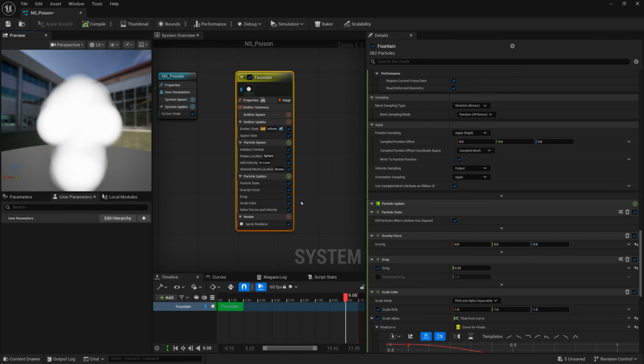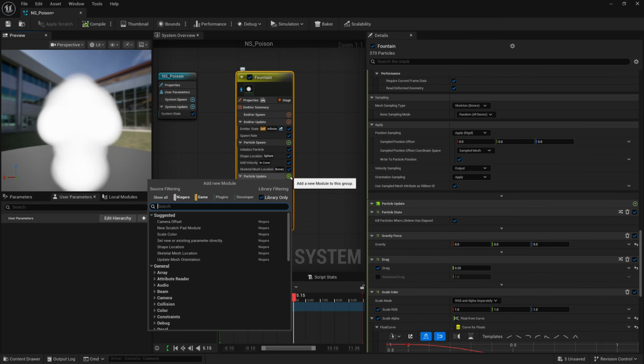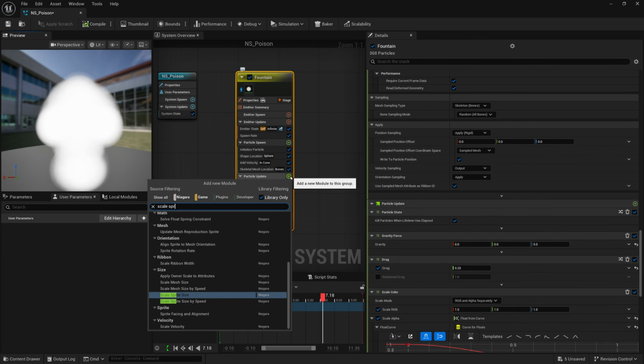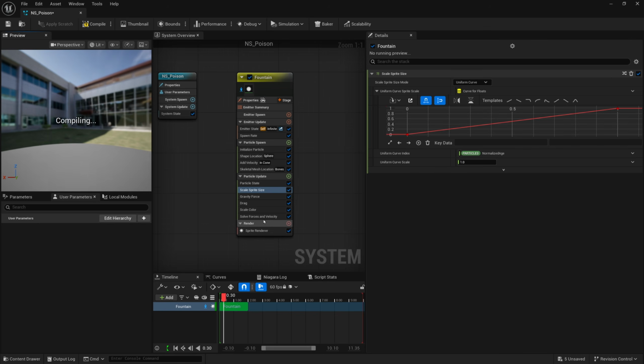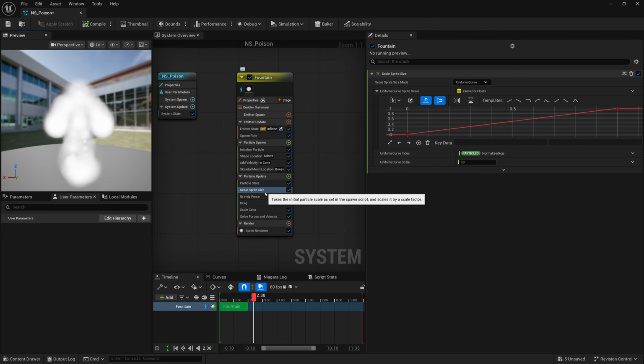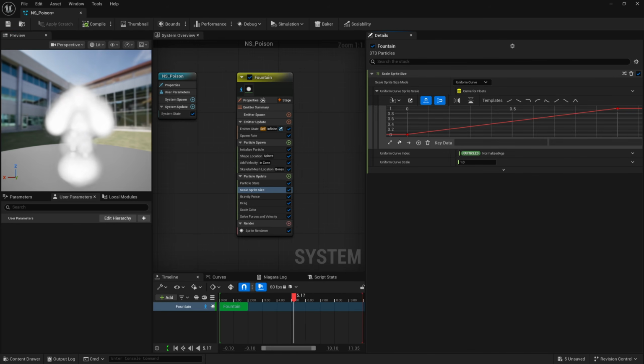Now we can go to the particle update here. And I actually want to click this little plus sign and search for scale sprite size. I'm going to add this module here. Now that we have this new module, we can see here on the left, it looks different. It's actually starting smaller and then growing to be bigger. What we need to do now on the right is set these to be different.